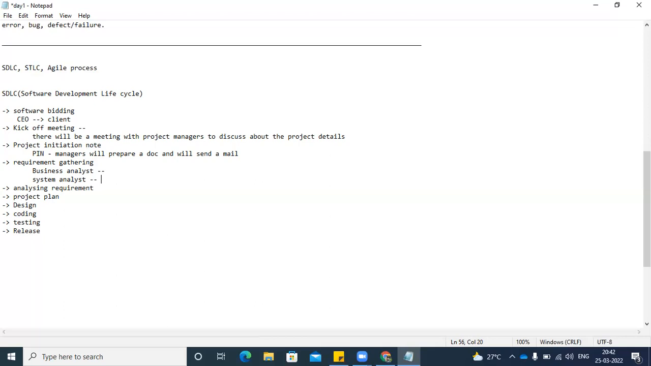So the business analyst will prepare the requirement as per the domain. The business analyst will prepare the BRS document, which will be related to the domain, so we call him a domain expert. And the system analyst is the person who will prepare the SRS document. Based on this BRS document, the system analyst will prepare this SRS document.